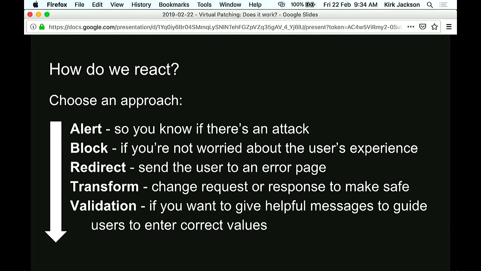And validation, maybe you want to add extra validation so users can't enter, I don't know, script tags in their first name or something like that, but give them a friendly error message in the page rather than just blocking them. So that's our grab bag of different approaches we can use.